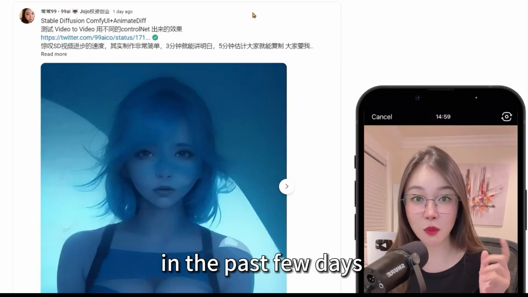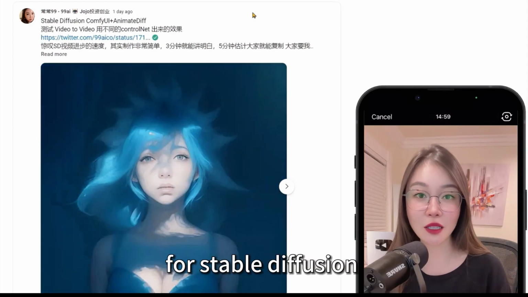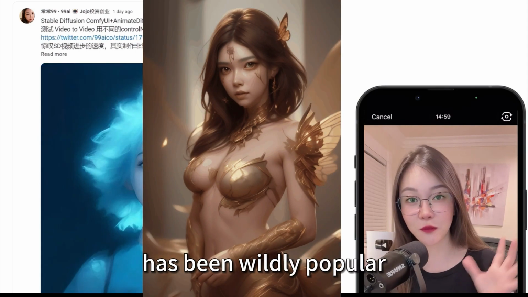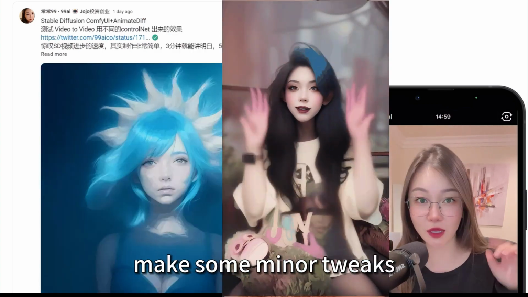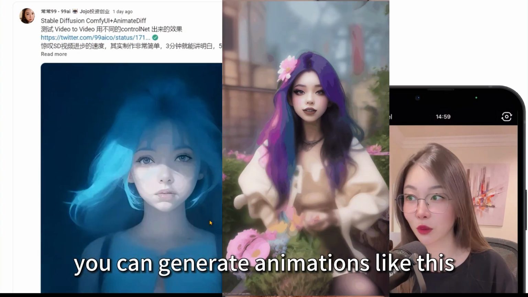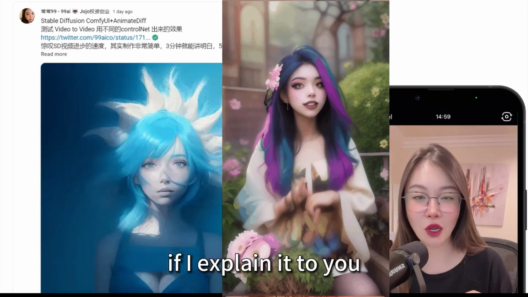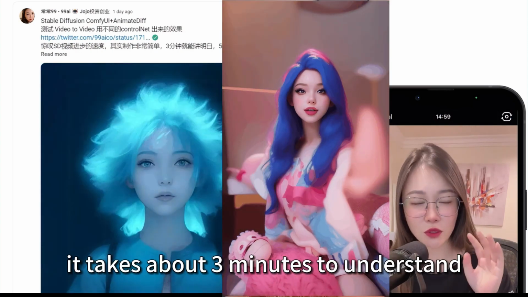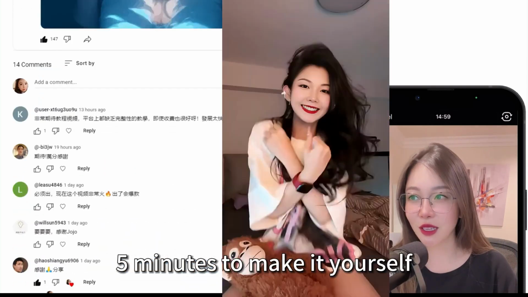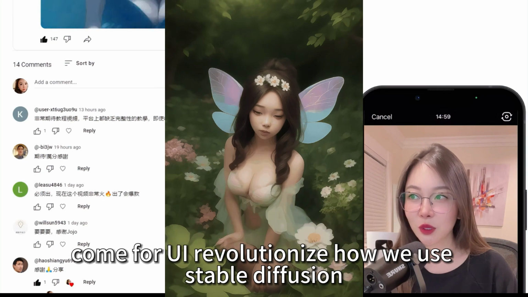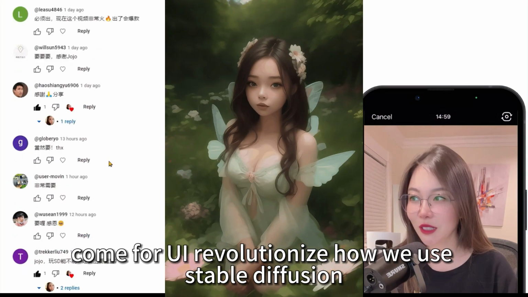In the past few days, ComfyUI and AnimateDiff for Stable Diffusion have been wildly popular because with just a few prompt words and some minor tweaks, you can generate animations like this. If I explain it to you, it takes about 3 minutes to understand and 5 minutes to make it yourself. ComfyUI revolutionized how we use Stable Diffusion.